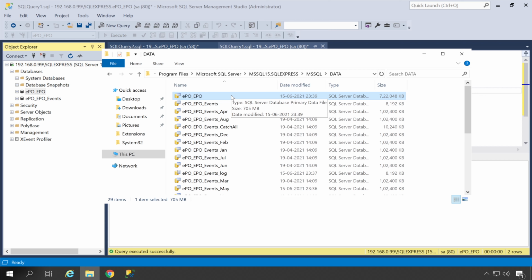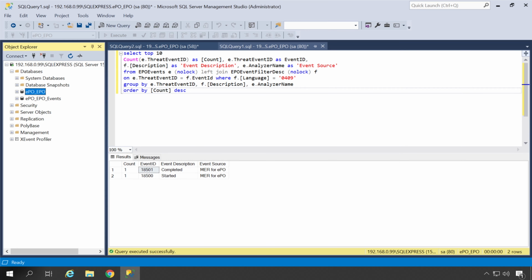Now simply log into the EPO server and start your day-to-day work. I hope this is clear to you all. But in case you are not satisfied with the result, then I have different queries which you can run on your EPO server database.